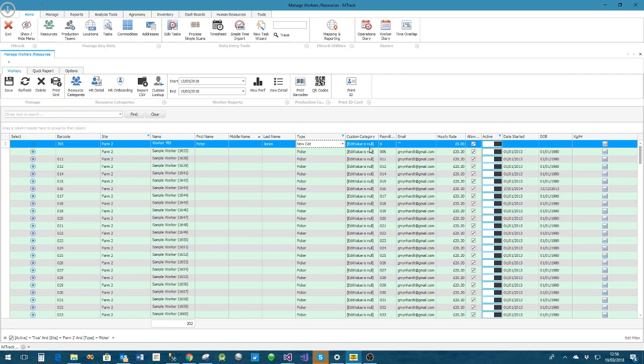We have a thing called a custom category, which we'll cover in a later session, but you can further categorize your workers using this. So I'll just say he's another at the moment. A payroll ID is how you're going to link the worker to your current payroll system. So let's just say his number is E123. Email. I'm going to just use my email in here.